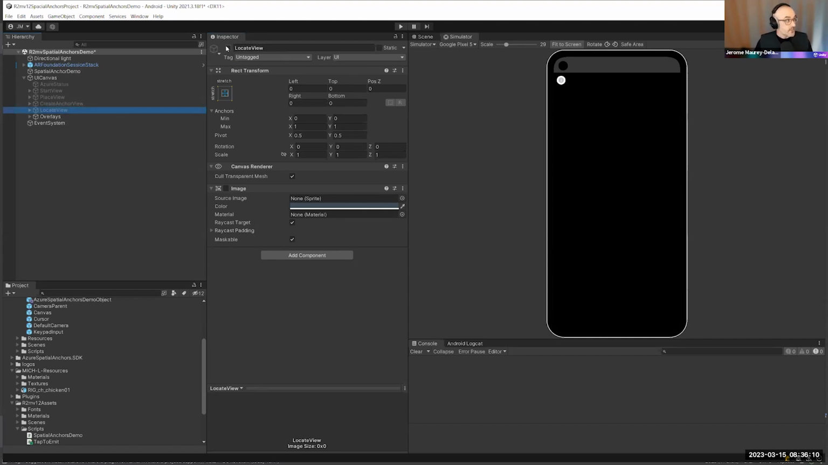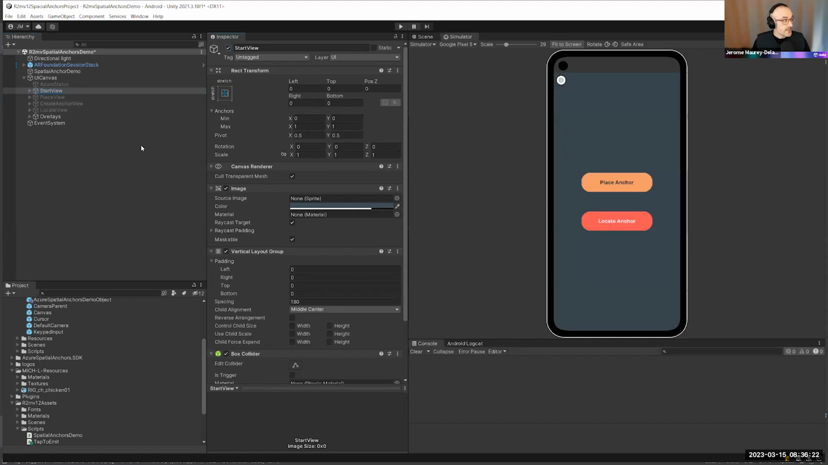And then the locate view, which is going to try to look at all of the anchors that have been saved previously, and then I can also clear that history if I want to start from scratch, right? So that's the idea with this. And we start obviously in the start view, where we have the option to either place anchors or locate anchors.